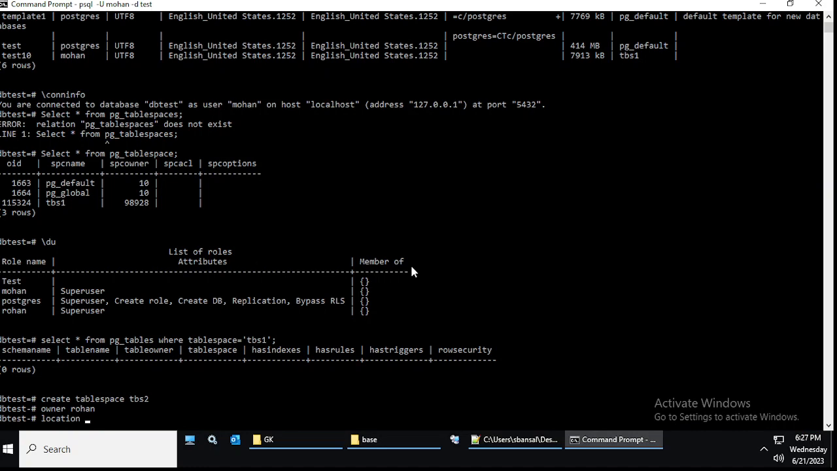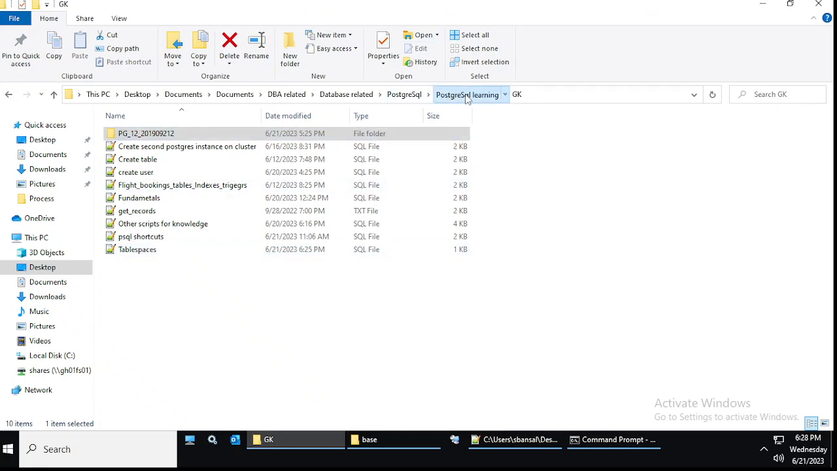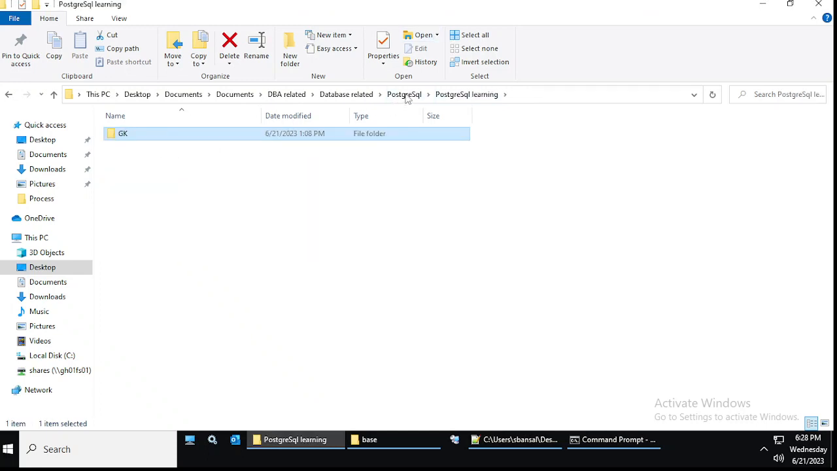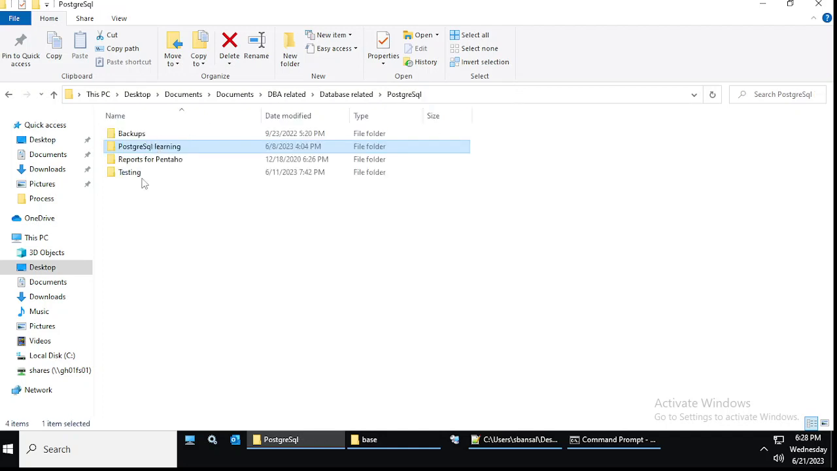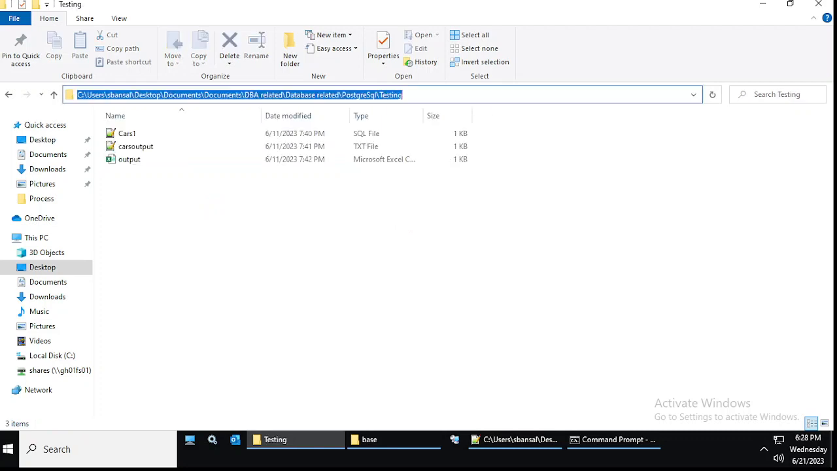Okay, so the location will be inside single quotes, and then a semicolon. Directory already in use. Okay, so that directory is already in use. That's already showing me, so I need to use some other directory. I can use this PostgreSQL testing, and that should be fine.